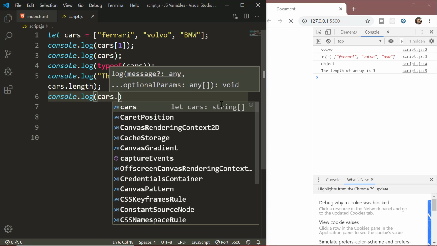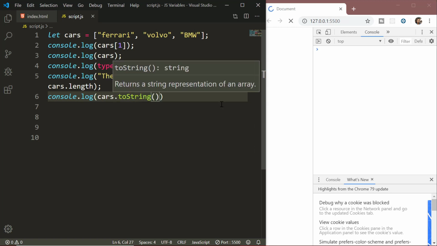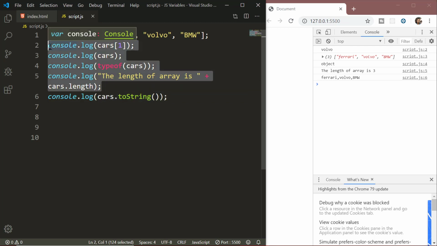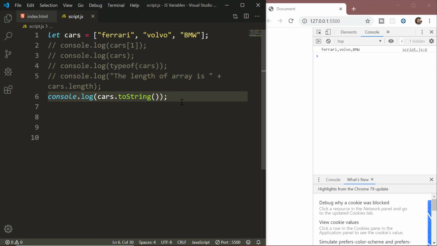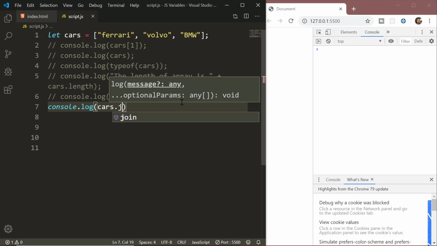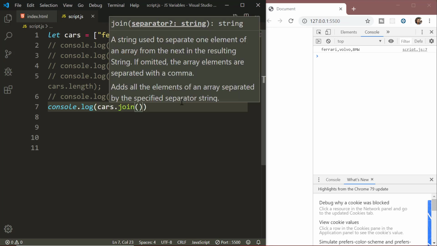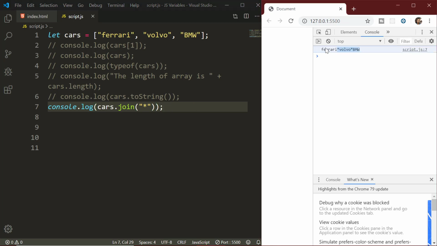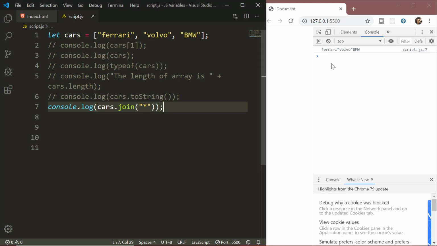Next is the toString method. The JavaScript toString method converts an array to a string of array values. For example, here we have an array of 3 elements. If we use the toString method, we will get a string of all the elements separated by a comma. We can also use the join method to join all the array elements into a string. The difference is that here we can also provide the separator. So here you can see on the screen that I have provided the separator as a star, and I'll get the array elements separated by a star.